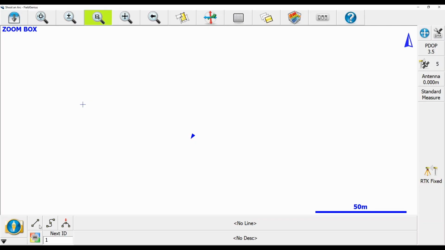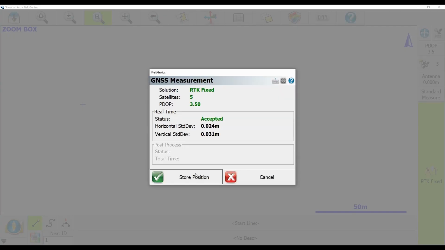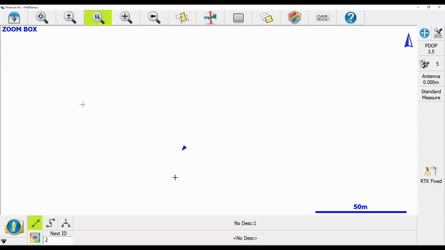So what I'm going to do to begin here is I've hooked up to the simulator in FieldGenius, and I'm going to select my line option, which is just next to my plumb bob option here in the bottom left corner. I'm going to make sure that's highlighted. And then I'm going to hit RTK fixed and store my first point. So this is going to be the beginning of my arc here.